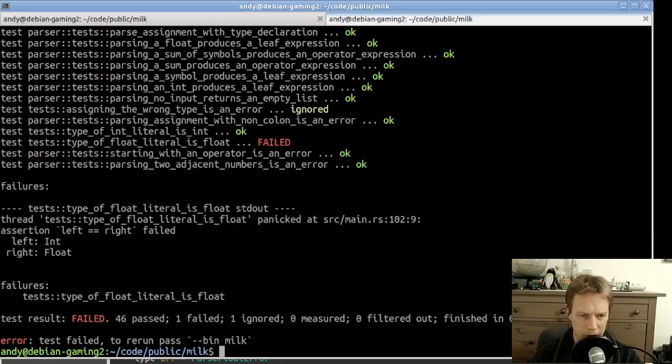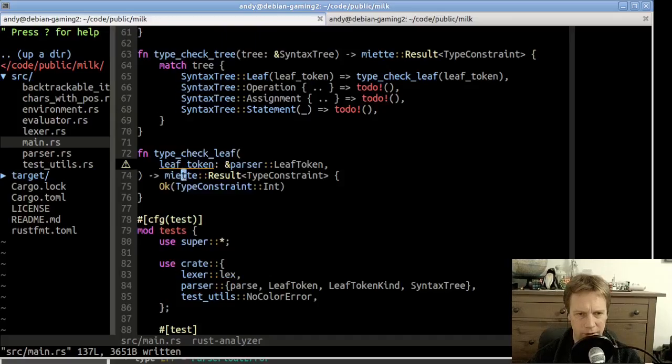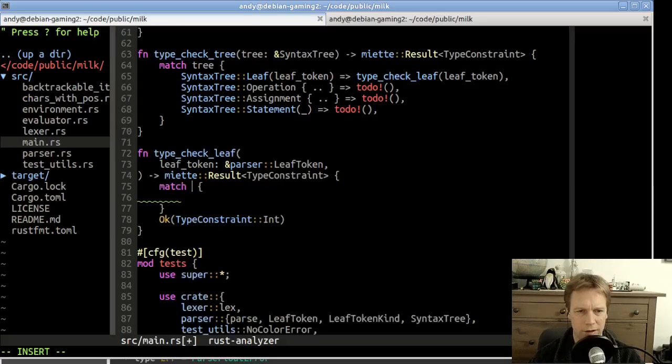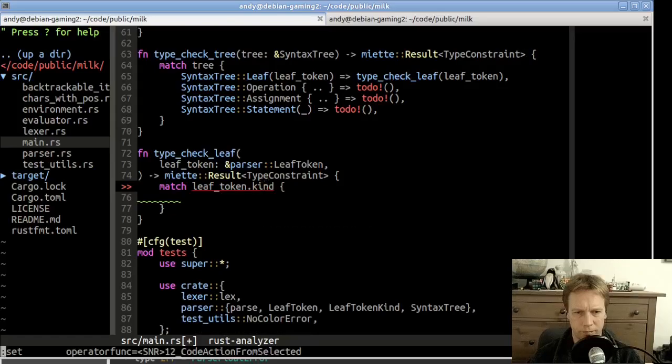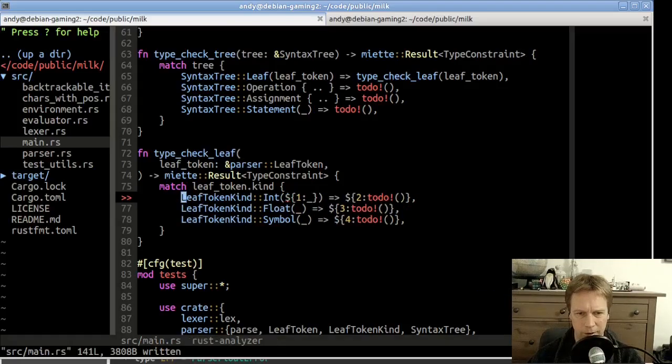And run our tests, and one of those will fail because it's still returning int for everything. So now that forces us to write a better implementation of type check leaf. So we're going to match on, I think this is really simple, we're going to match on a leaf token's kind like this. Here is where I'm quite glad we haven't implemented too much before we get into this stuff, because how easy would it be for me to write this code if we had hundreds of these and I had to somehow handle all the cases.